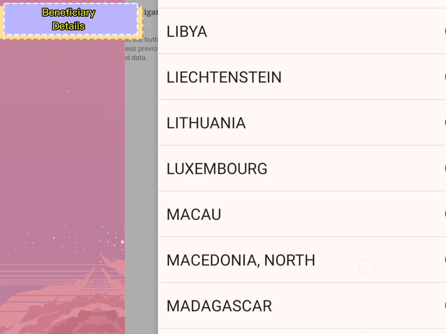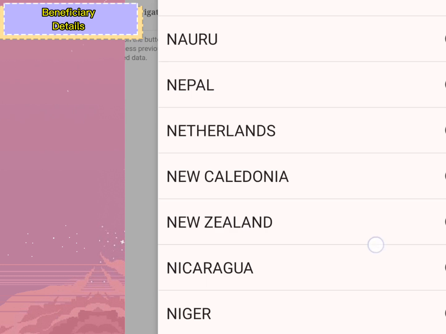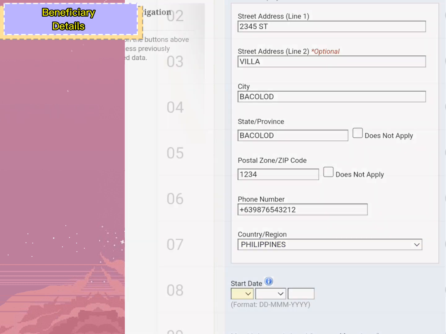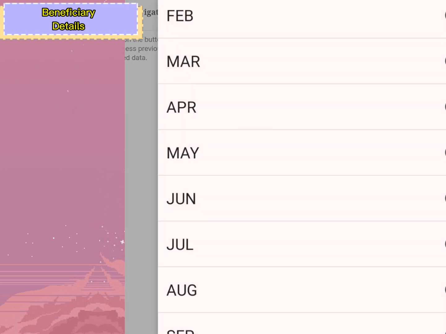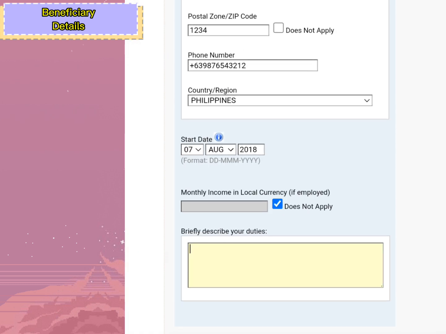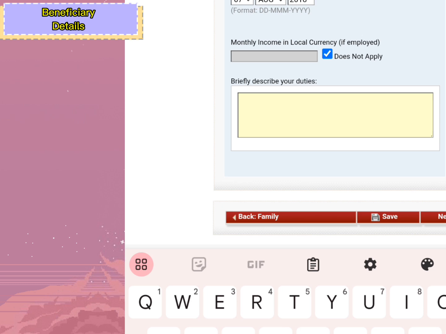Then you put or select the country, Philippines, the start date that you work there. So, for example, day 7, August 2018. You provide also your monthly income if you want, but if you don't want, then just click the set apply. Then you briefly describe your duties on your work.